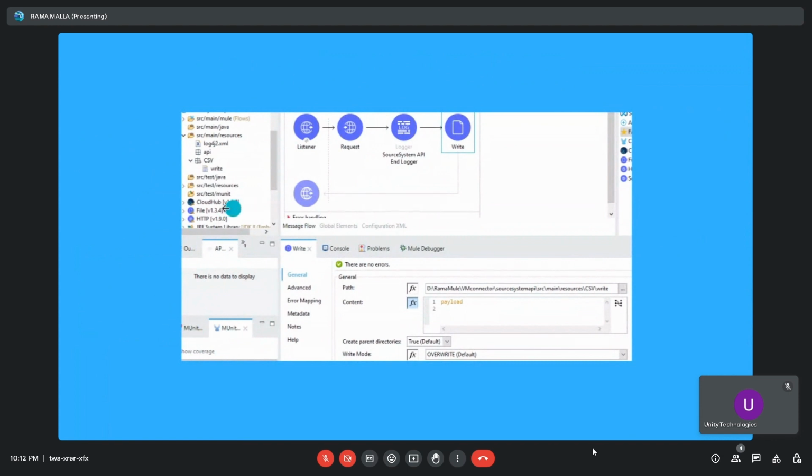This is the sample screenshot I have kept here. We will discuss this in the POC. This is the listener, and this is the request which I am calling to fetch the profile data of our Anypoint platform account. And this is just a logger I have placed here to print and show the login details. Whatever data we are fetching from this requester, I am storing it here in this write connector.